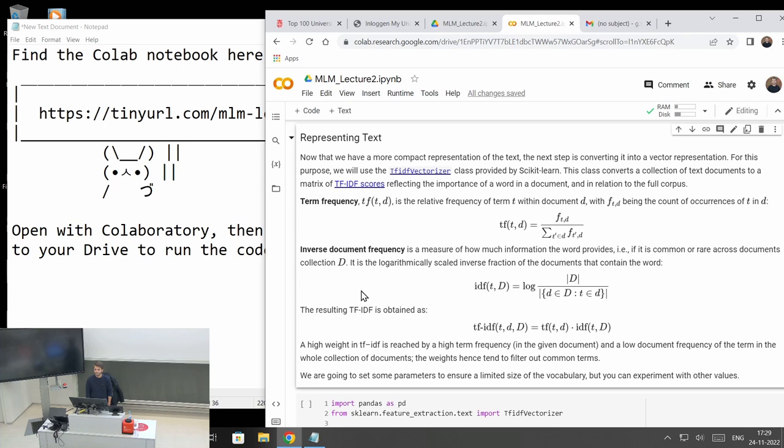Is there some volunteer? Yes. Well, TF-IDF is the dot product between two matrices. Is that understood? Yes. In the end, this is the frequency of the word occurrences in the given document.